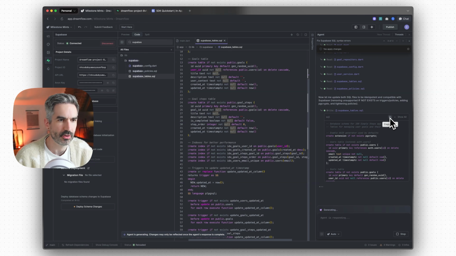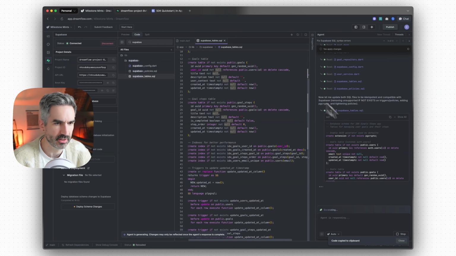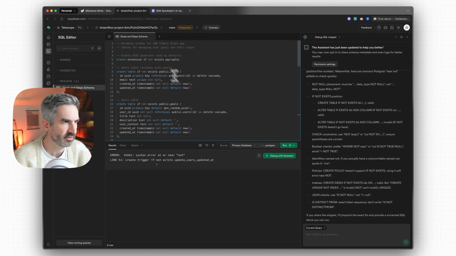Okay, so we've got the Supabase tables SQL file. Let's copy this to the clipboard from the chat, select all of that in the SQL editor in Supabase, and run that again.